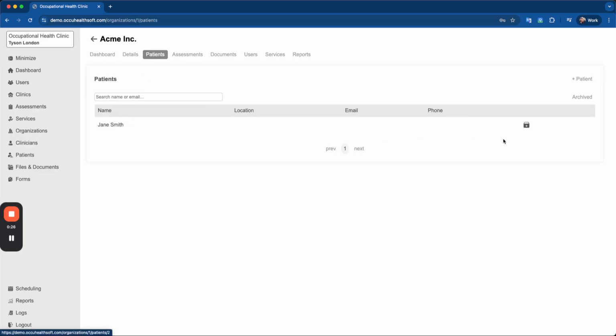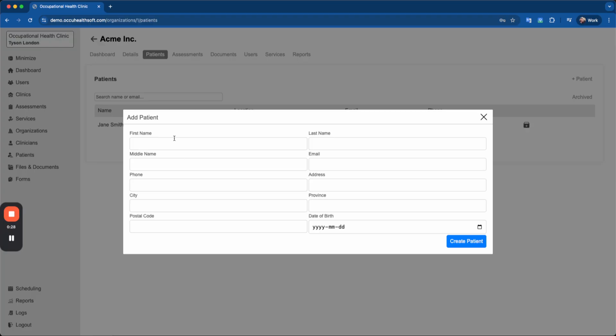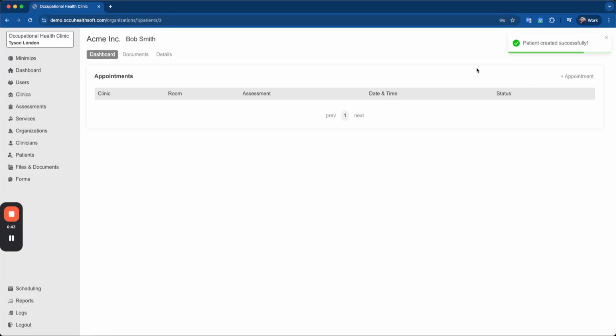We have an existing patient, but in this case, we're going to add another patient, and we're going to call this one Bob Smith. I'm not going to provide an email in this case. We'll leave it as it is right now. I'll go ahead and create the patient, and immediately we're taken over to the patient within the organization with the ability to create an appointment immediately.